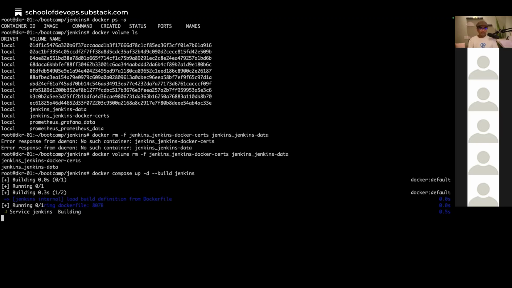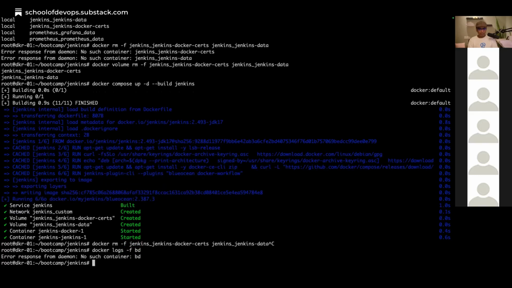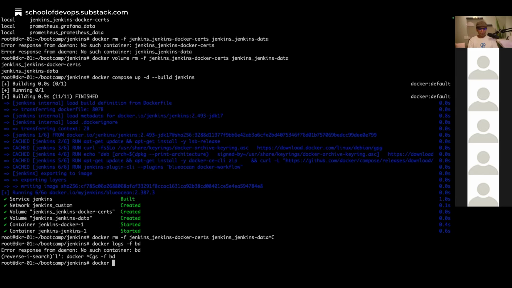now if I bring it up, it has to start from scratch. So sometimes you want to reset it completely. This is what you'll have to do. So docker compose logs -f.